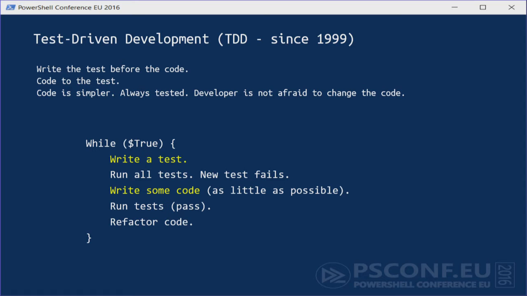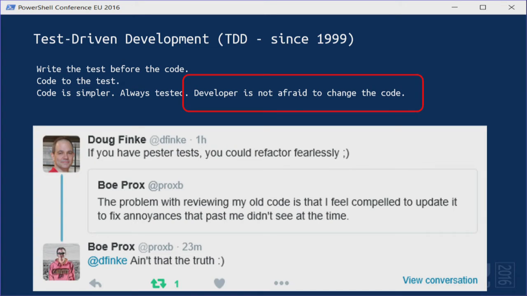Okay, this is the way you're supposed to do it. So the theory is that you write the test before you write the code. You write only enough code to pass the test. Once you've passed, you can refactor the code, test it again. If it passes, you write another test. So your test becomes your code spec. And the theory is that the code is simpler because you're only writing enough code to pass the test. The code is all a priori tested in advance, and developers are not afraid to change the code because any side effects or regression bugs are caught by the tests. And in fact, I found this on Twitter yesterday. Bo Prox, PowerShell MVP, wants to refactor his code, and Doug Finke, another PowerShell MVP, said you can do it fearlessly.